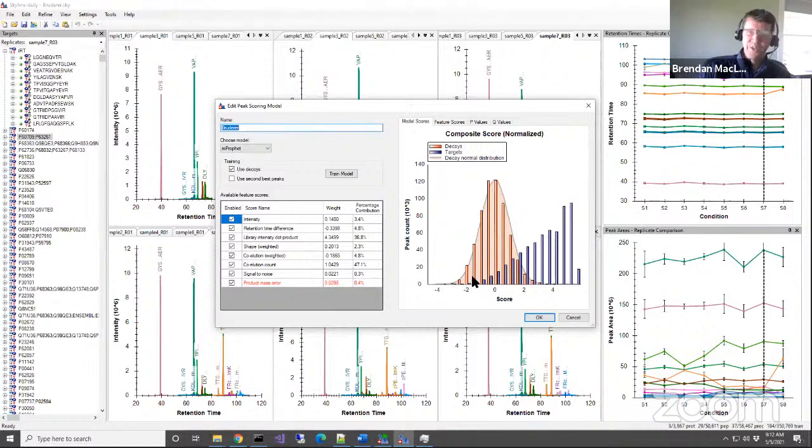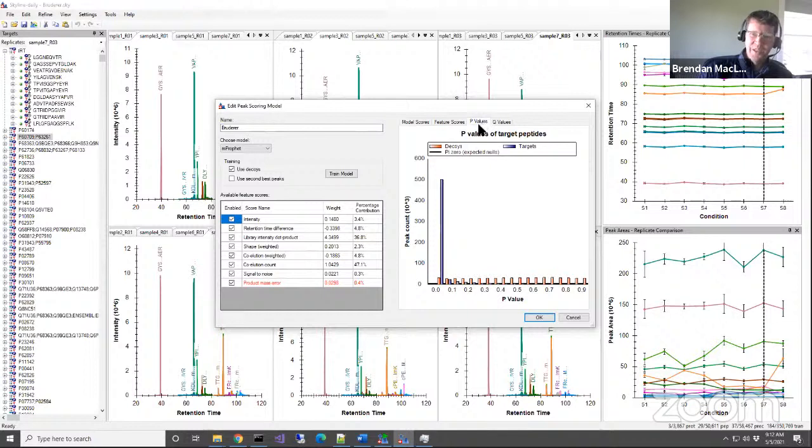Once we introduce the fractionated library, we're going to start to get a bunch of things that we looked for that look a lot more similar to this decoy distribution. So yeah, this is the same weights and percentages that we saw before, with library intensity dot product giving us a lot. We can drill down. We can look at the p-value distribution where we're expecting the decoy p-value distribution to be very level. And then these are the p-values of the targets. And then this is how our q-values were distributed.